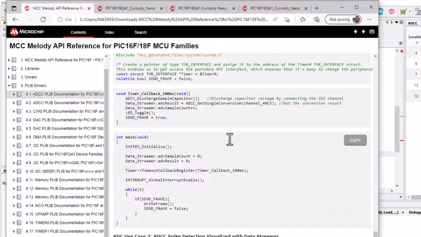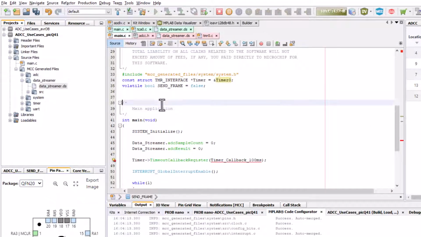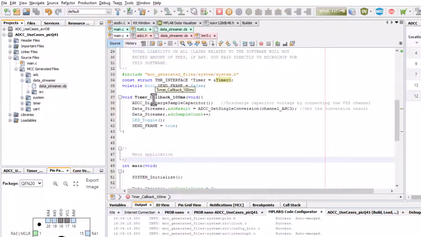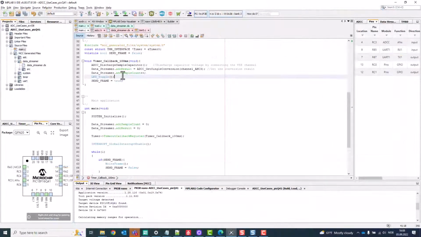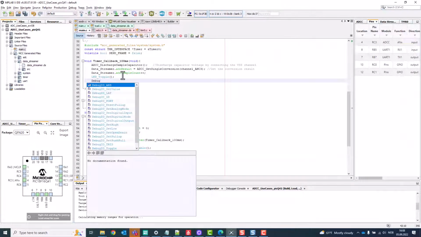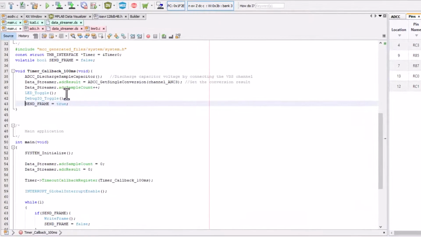Now we register a timer callback, which we can copy this code here. You can see that similar to before, we're discharging our sample capacitor and then setting the conversion result to the ADC result, and then increasing our sample count. We have just forgotten to debug IO toggle.